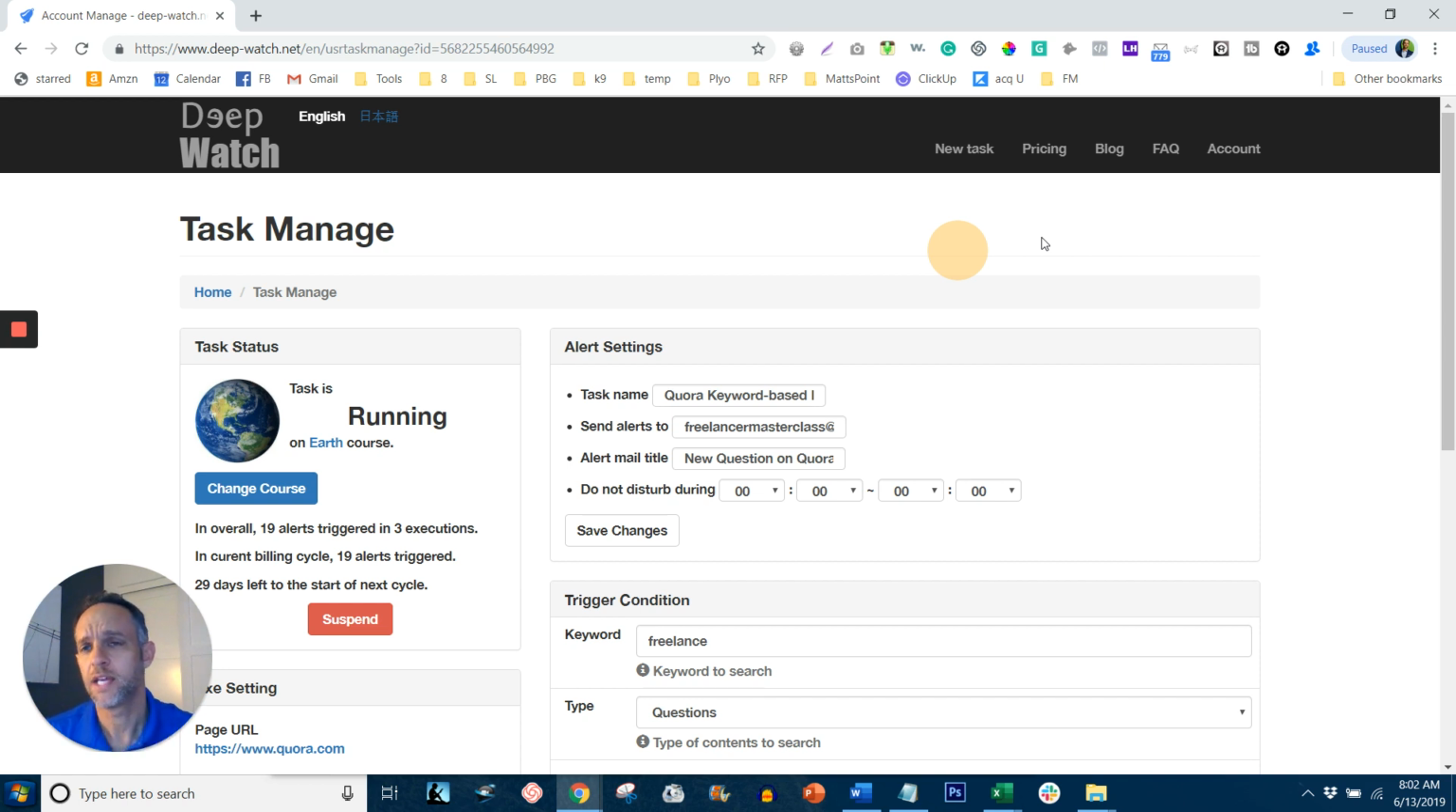So what you do is you create an account at deep-watch.net, and there is a free account. And if you want, the more alerts you want to get, you can pay for it. But the free account will suffice at first until you really fall in love with it. So what you do when you log in is you create a task. And all you have to do, in this case, is name the task.